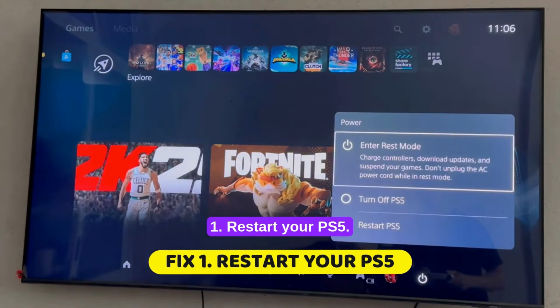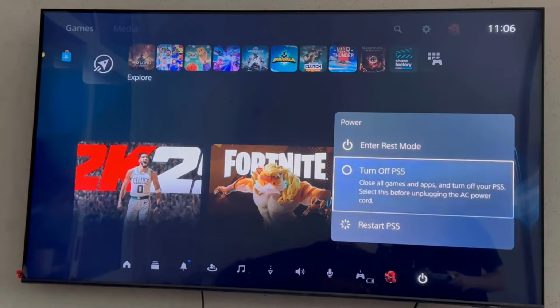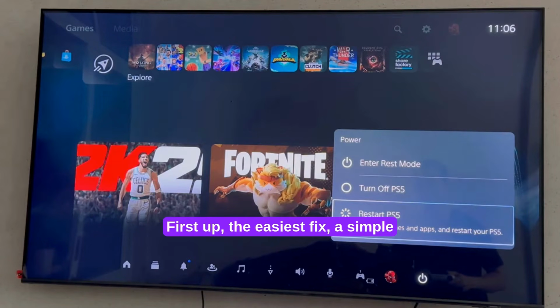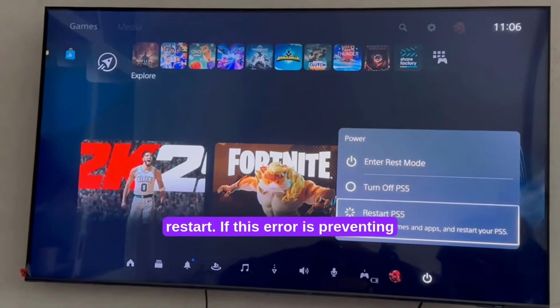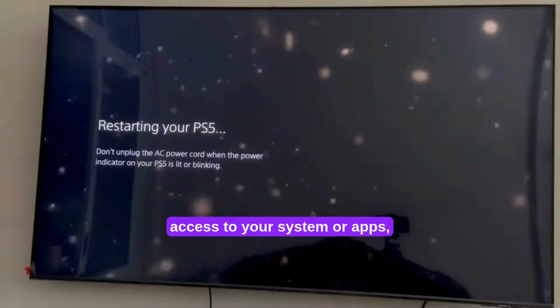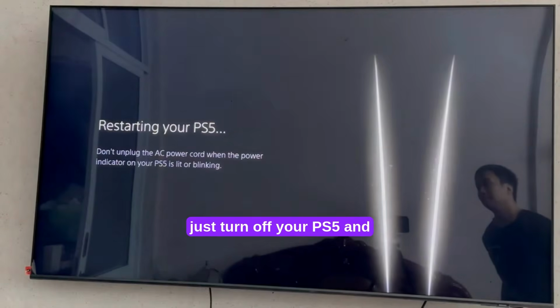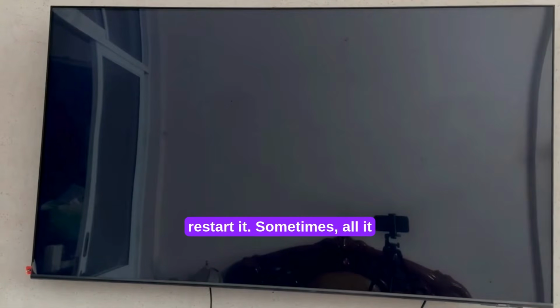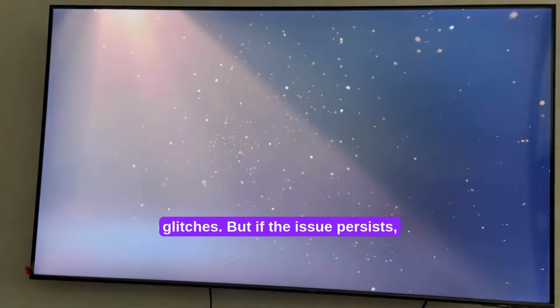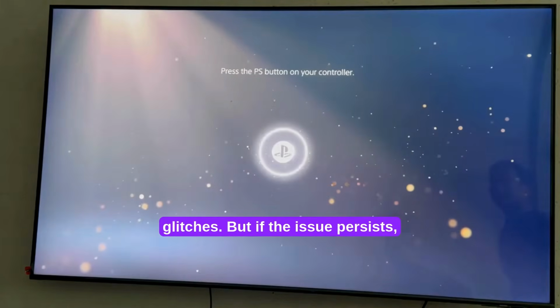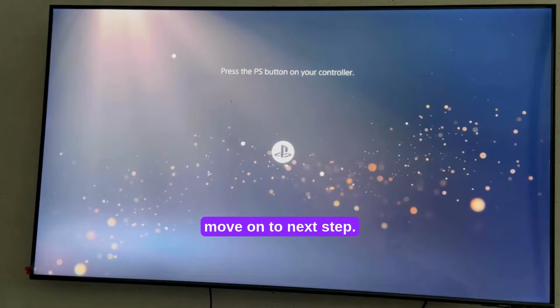Fix 1. Restart your PS5. First up, the easiest fix: a simple restart. If this error is preventing access to your system or apps, just turn off your PS5 and restart it. Sometimes, all it takes is a quick reboot to clear temporary glitches. But if the issue persists, move on to the next step.